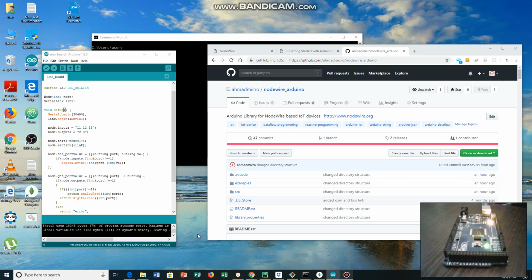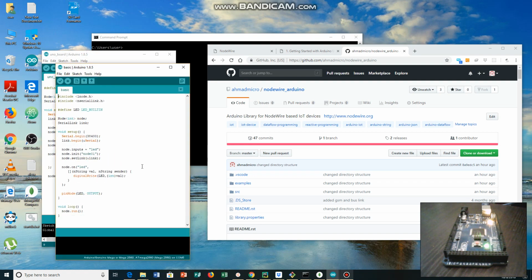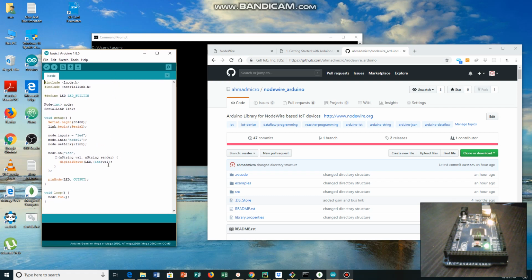So let's open basic. This is the simplest NodeWire program. And as you can see, I think we just go ahead and compile this so it will run on our board. There are two include files, which are the L node and the N serial link. The L node defines the node object or class, and the N serial link defines the serial communications link.